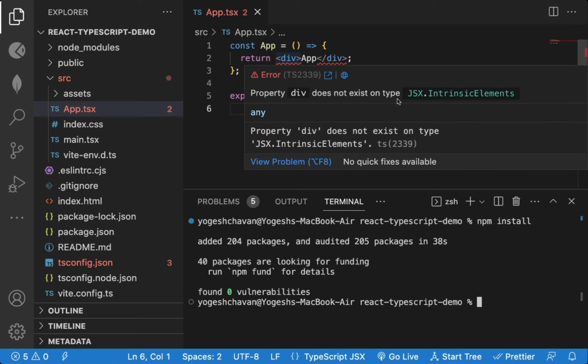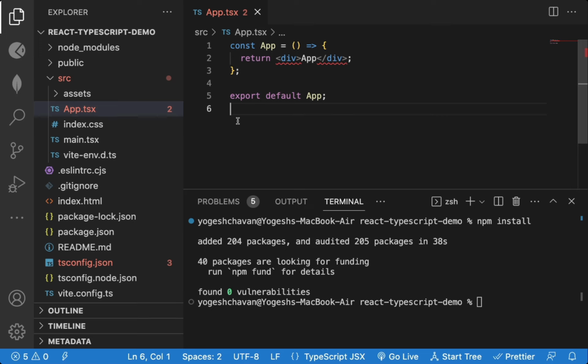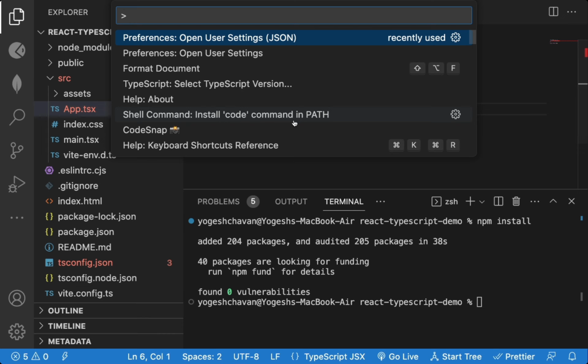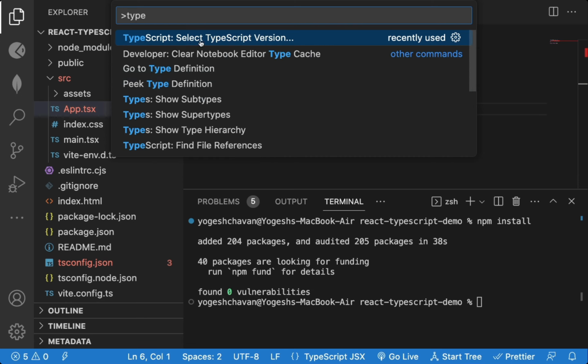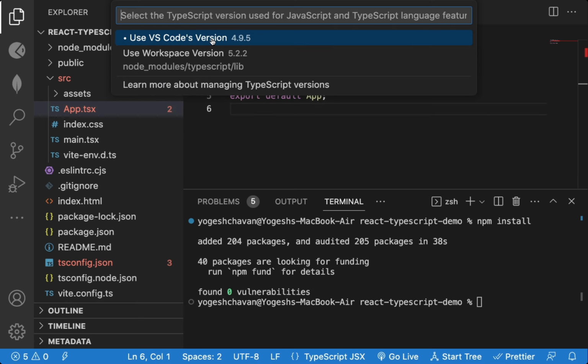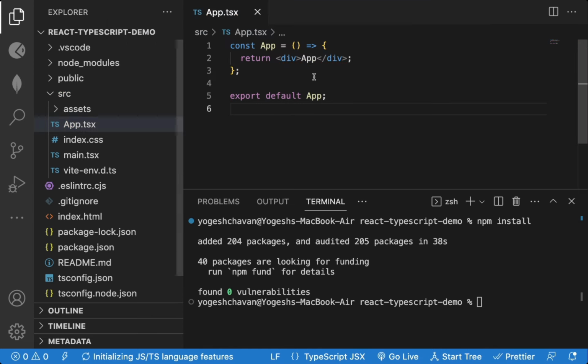It's saying does not exist, some errors. So what you need to do is press Command Shift P or Control Shift P, and type TypeScript, select the option Select TypeScript Version, and you need to select the workspace version. Use workspace version 5.2.2. Once you select that, you can see there is no red underline, and you will be able to successfully write TypeScript code.